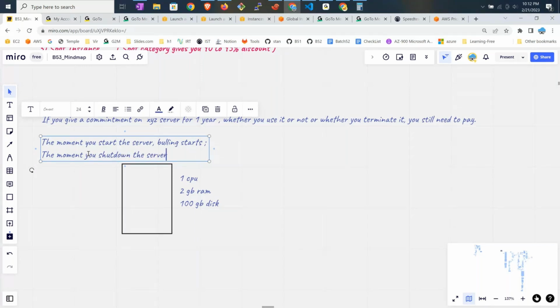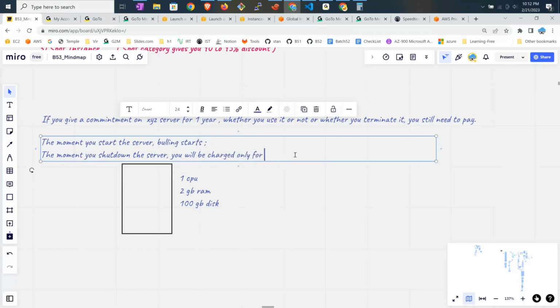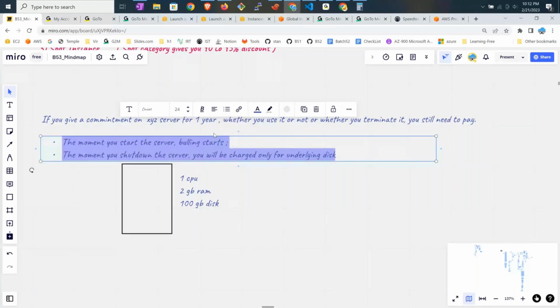server, you will be charged only for the underlying disk. This is very important. Whenever you start the server, the actual billing starts. But hey Manu, when I shut down the server, will I still be charged? Yes, you will be charged only for the disk.